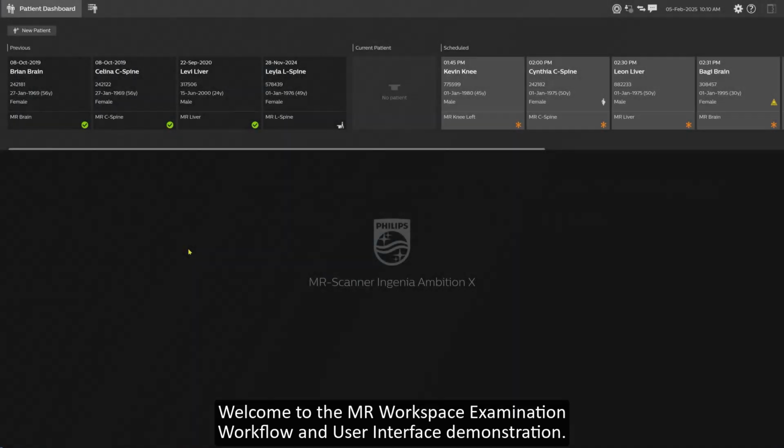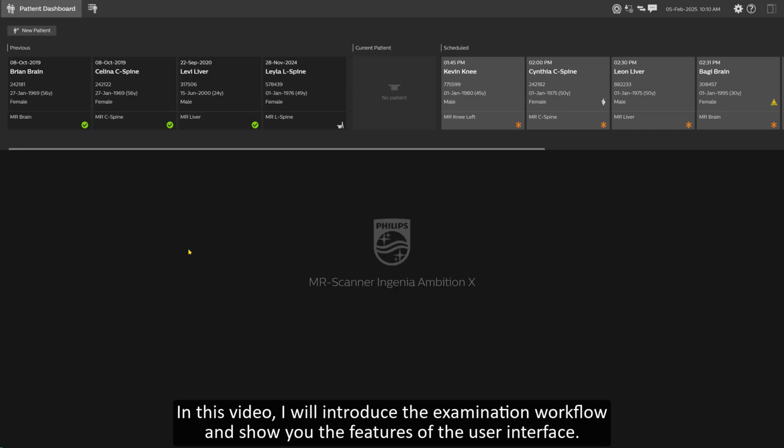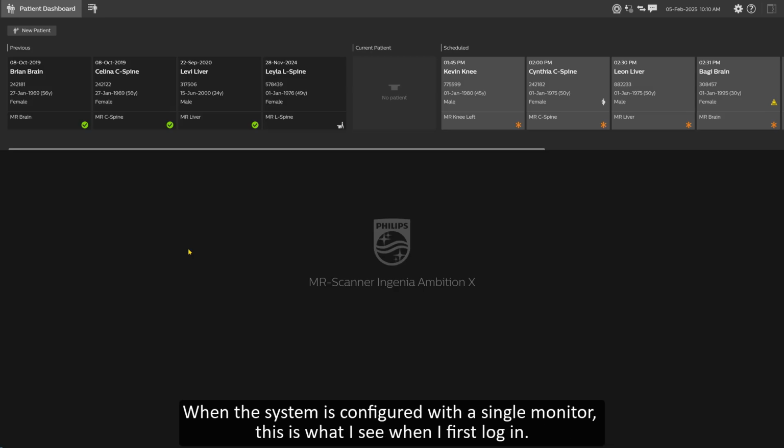Welcome to the MR Workspace examination workflow and user interface demonstration. In this video, I will introduce the examination workflow and show you the features of the user interface. When the system is configured with a single monitor, this is what I see when I first log in.